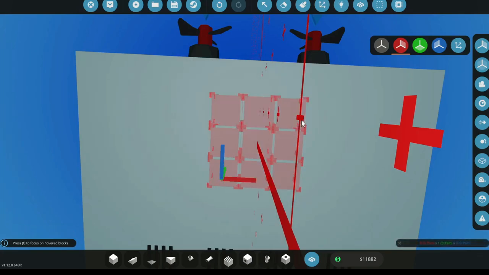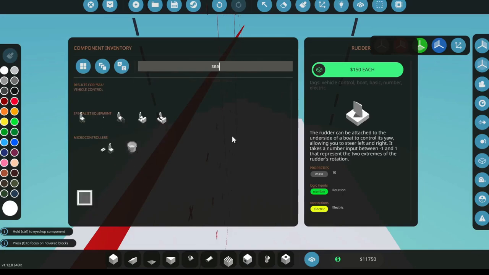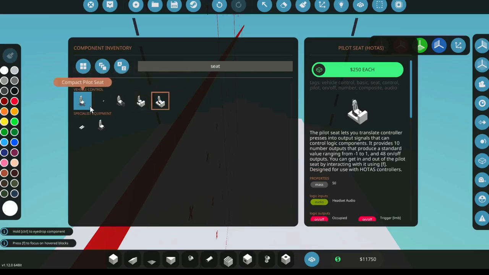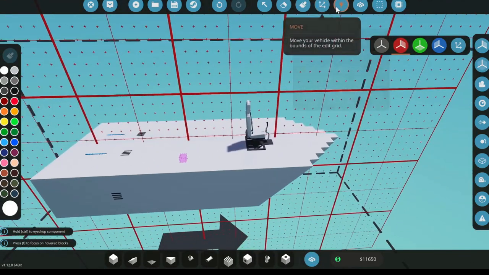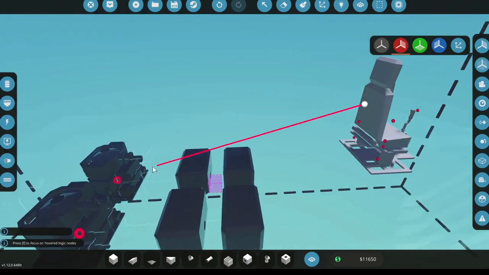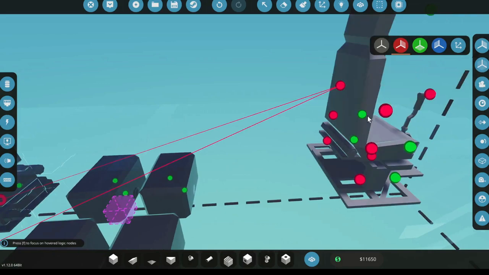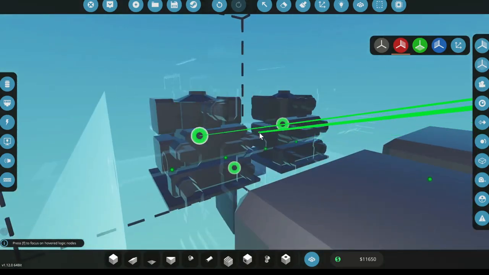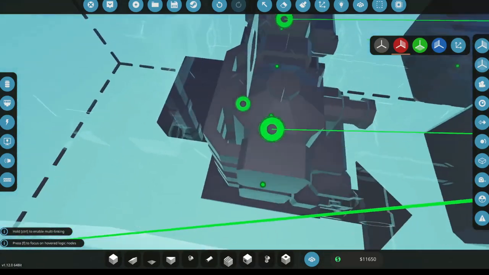I need seats: compact pilot seat, driver seat, pilot seat, and they're all the same thing. Okay. So grab that, plop that down. Hotkey one's gonna start the engine. W and S is gonna be the throttle. And then A and D is gonna be what's used to turn.